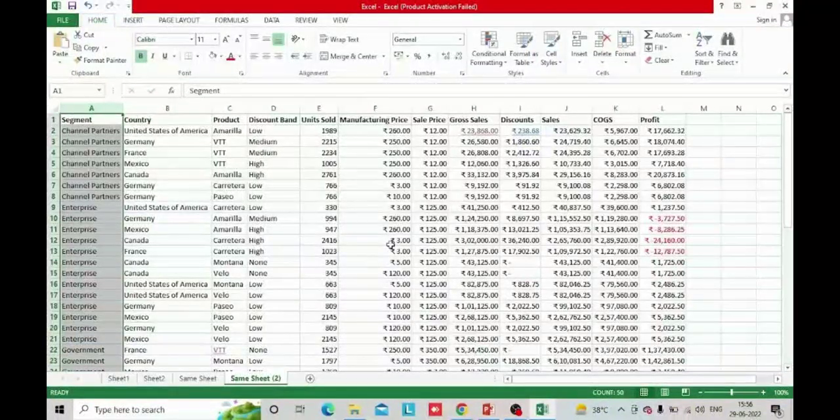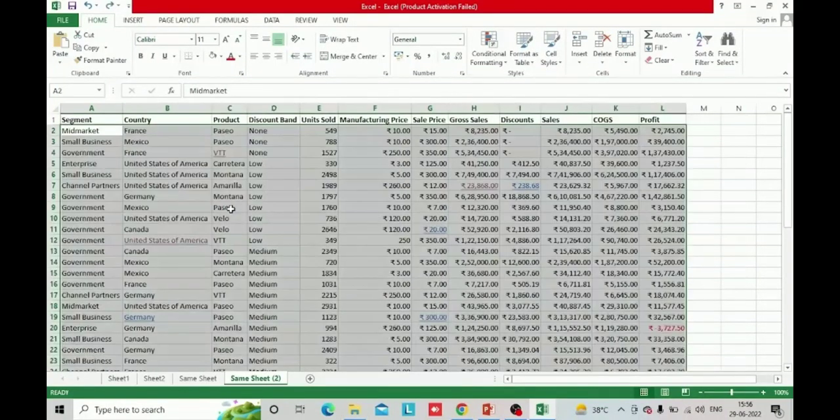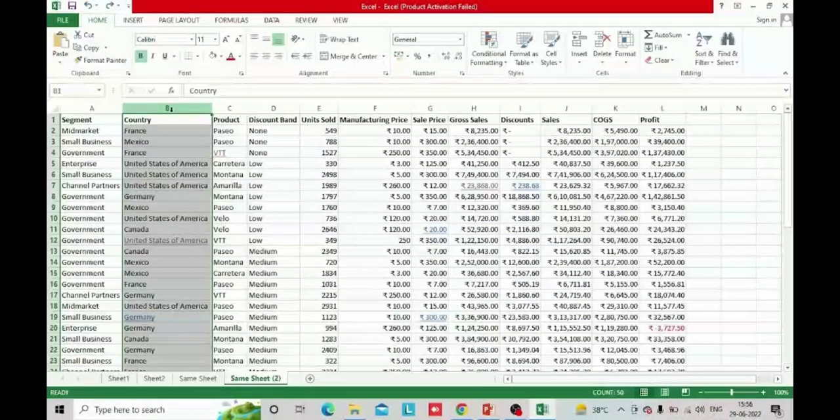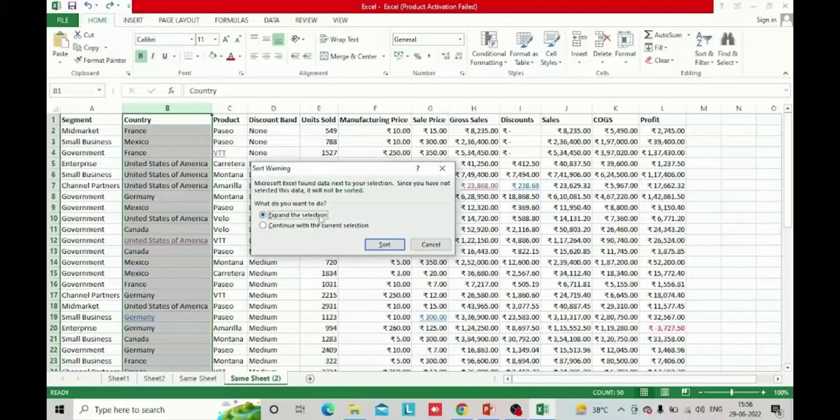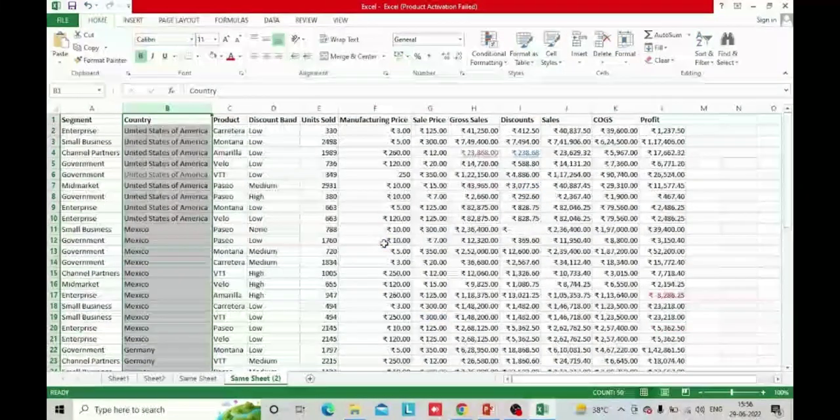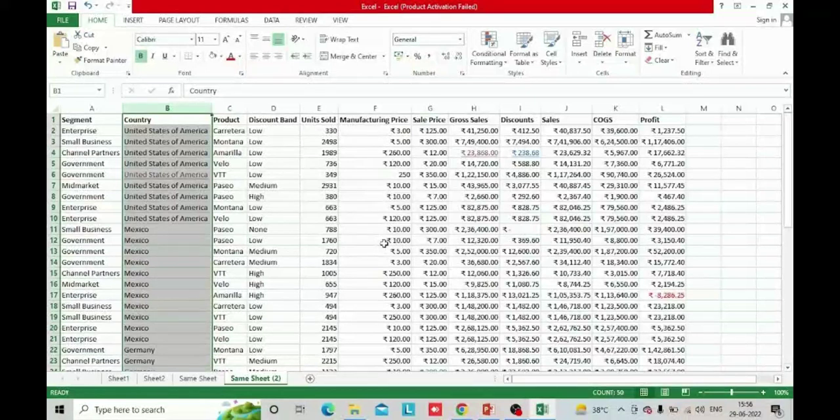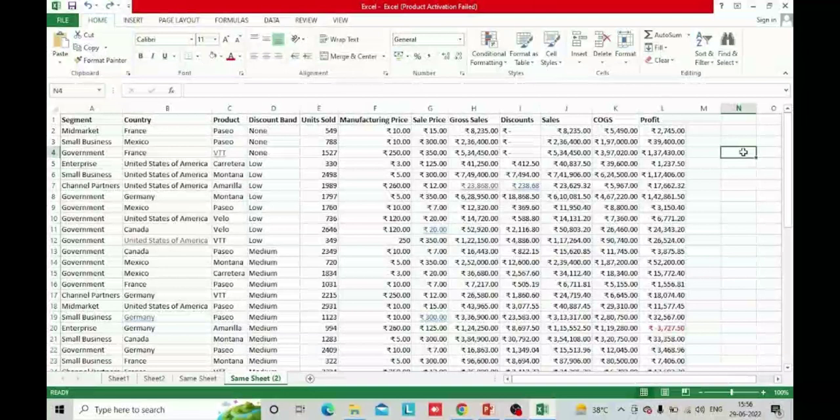See, the whole data got sorted and the segment has changed to A to Z. I'm just undoing it so that we can try more options. Control Z. Now I want to sort by country. I'll go to Sort and Filter and sort by Z to A on country. Expand the selection, sort. See, the whole sheet got sorted. Again I'm using Control Z. So this is my original sheet.